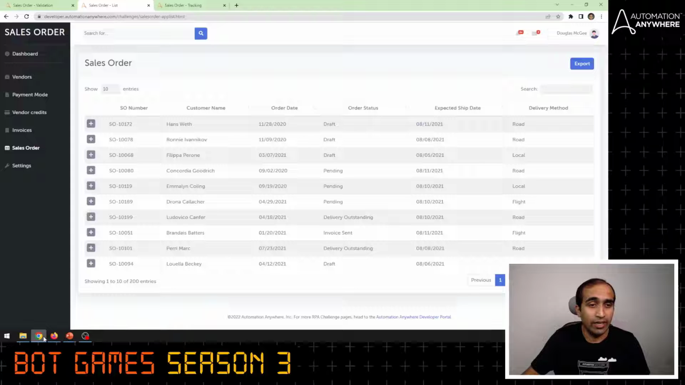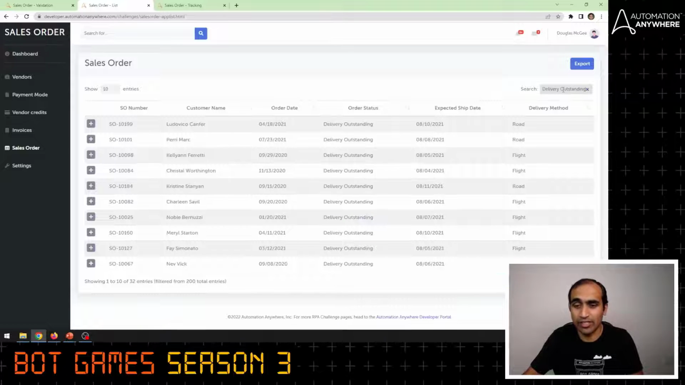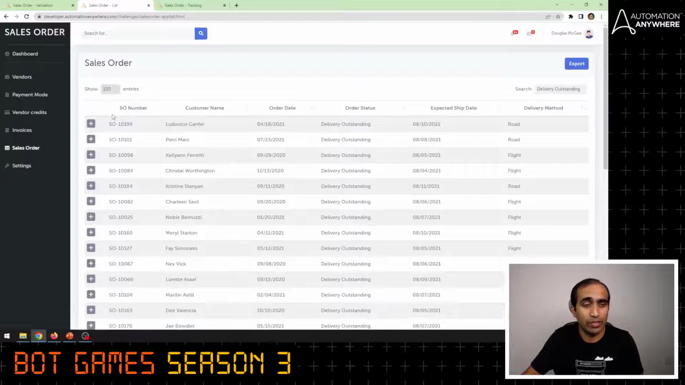Once we do that, the next step is to identify all the order statuses which have delivery outstanding or confirmed status. So what we will do is select this text called delivery outstanding, copy it and paste it into this search field so that we will see all the values corresponding to delivery outstanding. As you can see, there are 32 entries, and now let's change this to 100 so that all of these records are in one page.